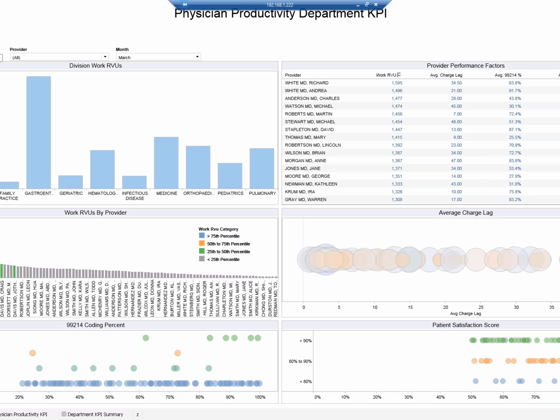So let's take a look at one of the visualizations that we built out with Tableau. Here we're looking at physician productivity, built out across departments. We have various drop downs or selectors. What's unique about this dashboard is that we're blending work RVUs with some of the supporting factors that contribute to whether a physician is hitting or missing their goals.